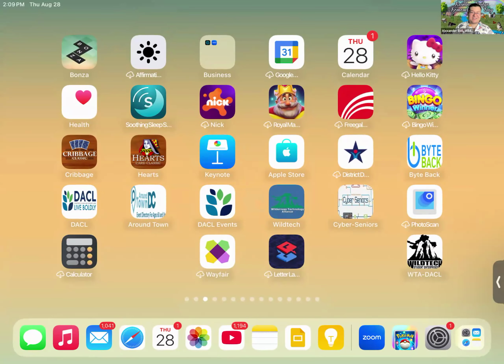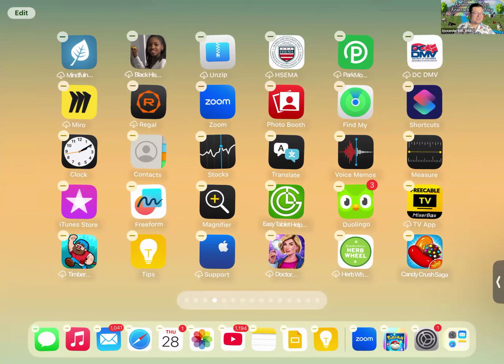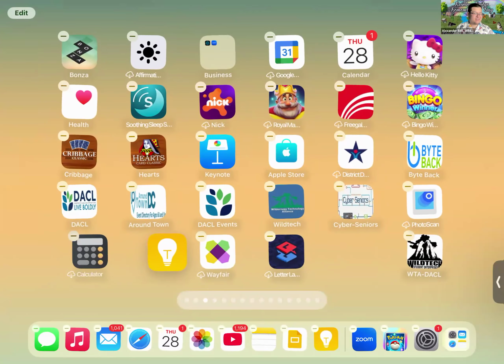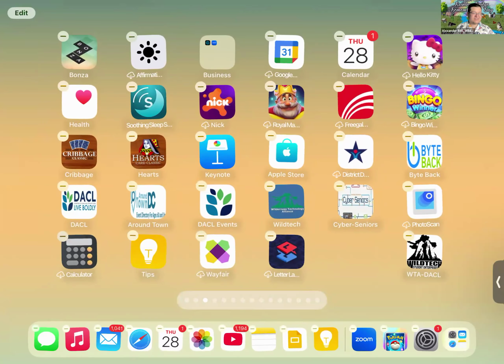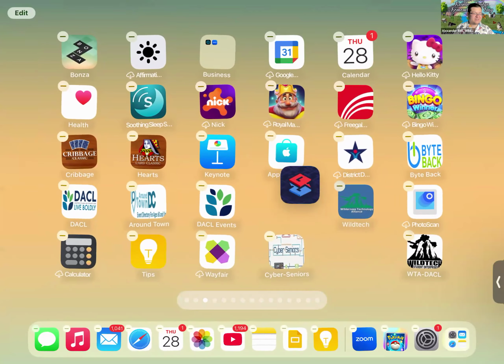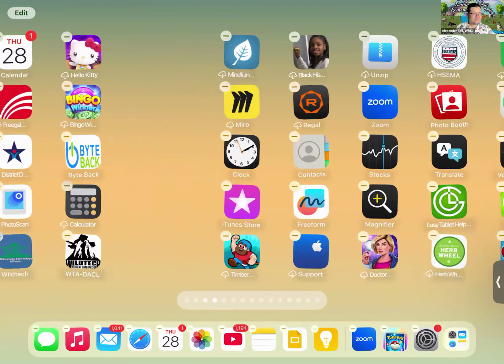So I'm not going to delete this one. But yes, you hold this open space, or hold the app you want to move, and drag. If you hold an open space, you let go and then you move and drag as you please. So look at that, y'all.